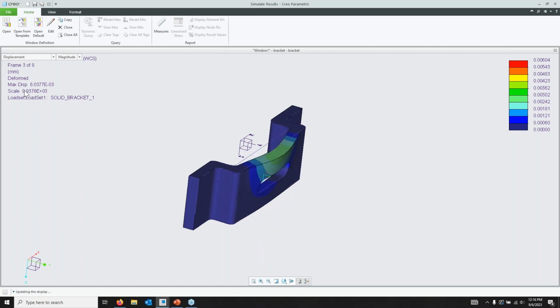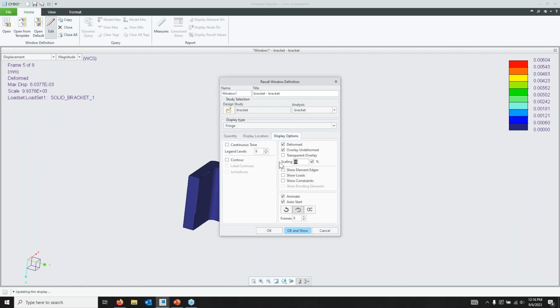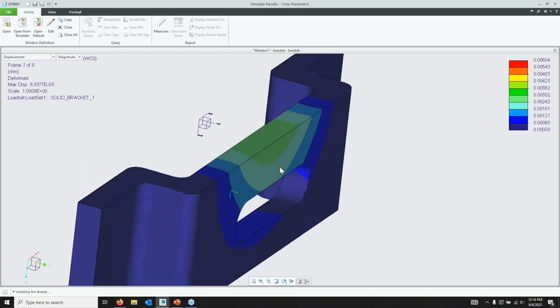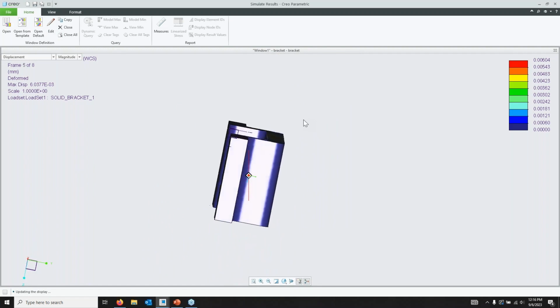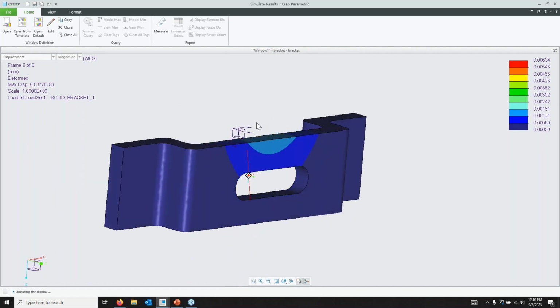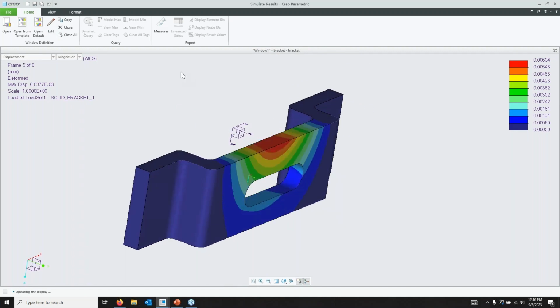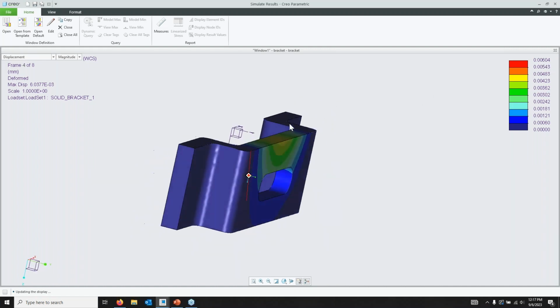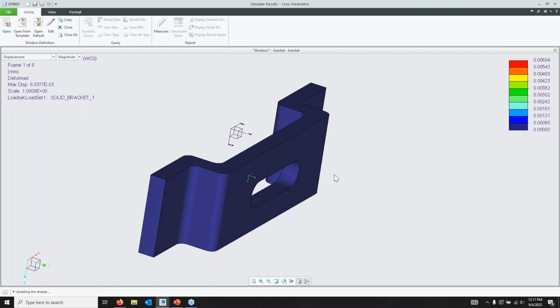It's worth noting that this is not to scale. Looks like this is about 10,000 times exaggerated. I can make this to scale if I would like. So I want my scaling to be 1, okay. Now this is going to be the scale. We can see that this part is really not moving at all, at least anything that we can see. Our maximum displacement is 0.006, and that's in millimeters. So very, very small, but we can see how that looks.